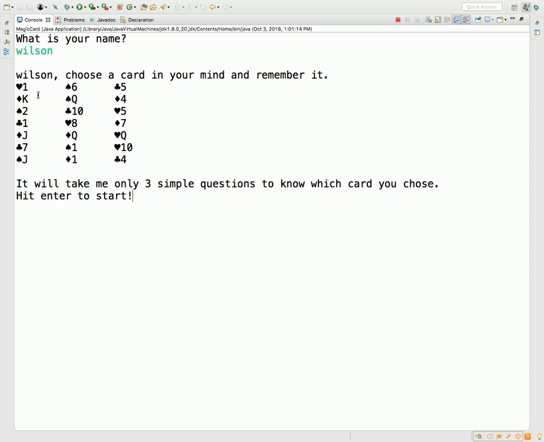So Wilson, let's make some convention here. This vertical one is column number 1. This is column number 2. This is column number 3. 1, 2, and 3. Okay, let's start. Question number 1: don't tell me the row, which column does your card locate? Column 3, okay. Everybody agree? Okay, column 3, and as soon as I hit enter, the cards will be reshuffled.